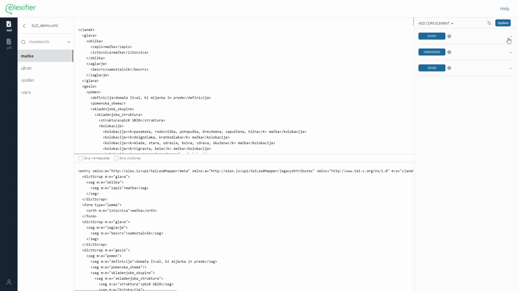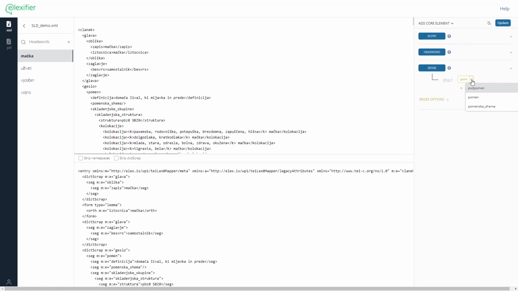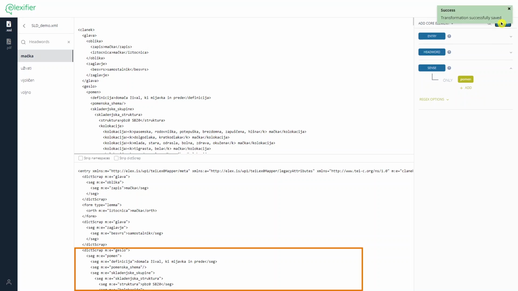Let's say that besides the entry and the headword, we would like to have in our transformation the sense, the definition, and the part of speech elements. Sense is an obligatory element, and it's already on the list. We define it by typing in the corresponding element from the original file. As we type, we see that Elexifier provides suggestions. We click Update and see the result.